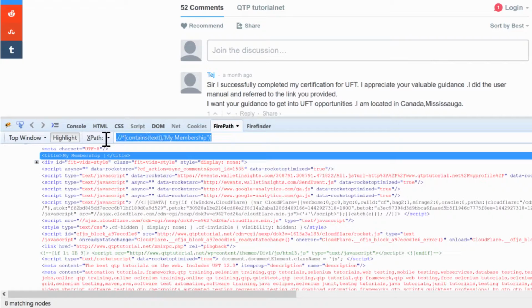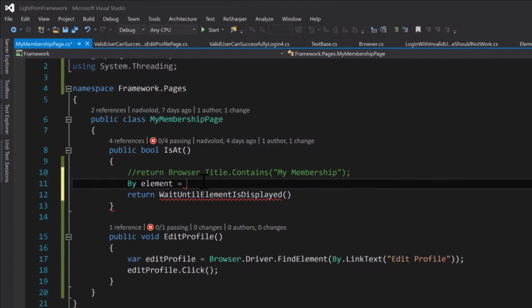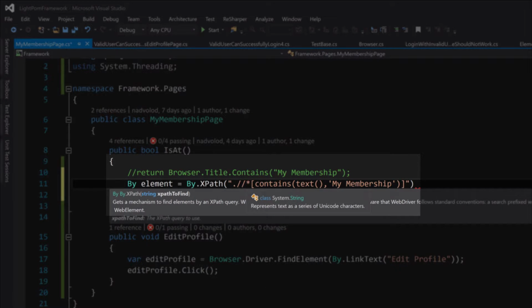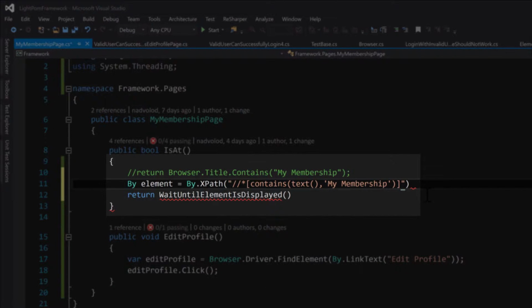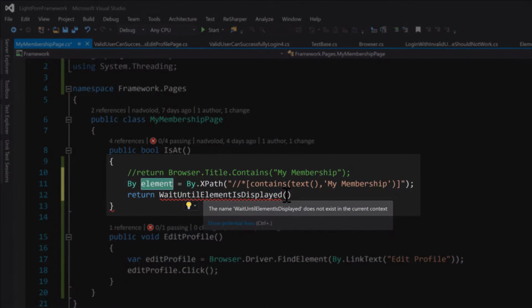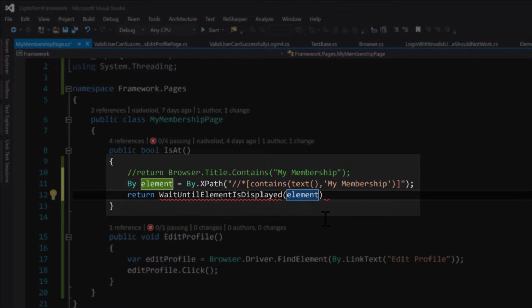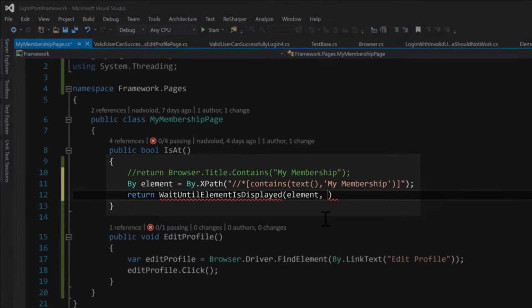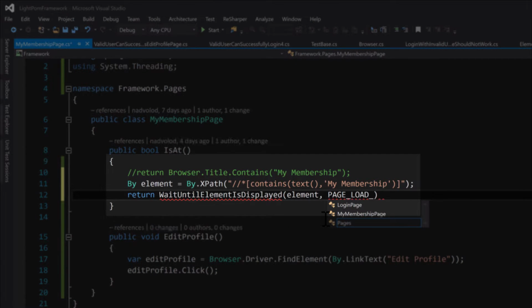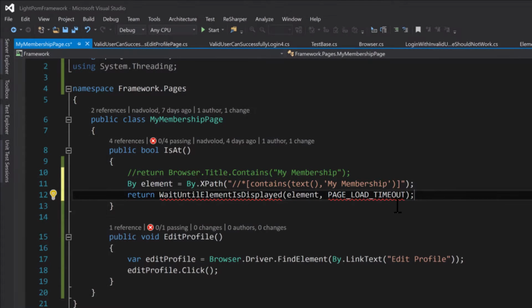So I'm going to grab this guy, go back here, and what are we going to do? By.xpath, put in this string. We don't need this period, and then we just need a semicolon here. All right, so we're going to wait until element is present. Which element? This element. And then we need to set a timeout of how long we're going to wait for this element, which I'm going to call a static page load timeout. Okay, we're going to do that.